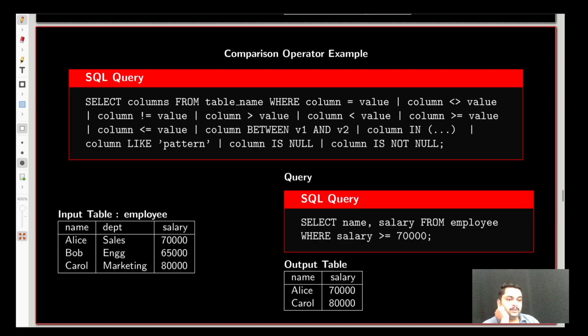Now, just like other programming languages, you can also use logical operators, arithmetic operators, comparison operators, and all those things. There are equal to, this indicates not equal to, and some modern RDBMS also support not equal to just like C or Java programming style. This is greater than, less than, greater than or equal to, less than or equal to, and then you have between. We'll see them one by one with examples.